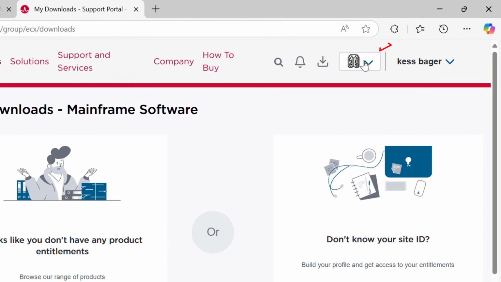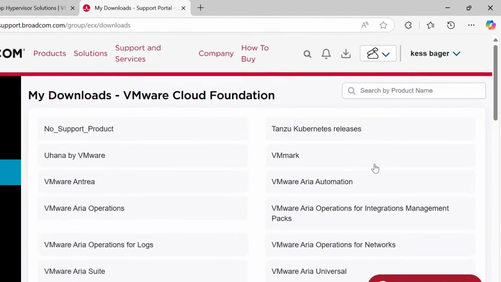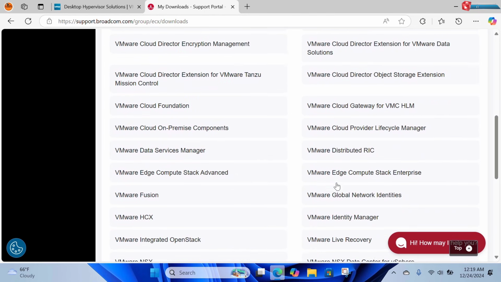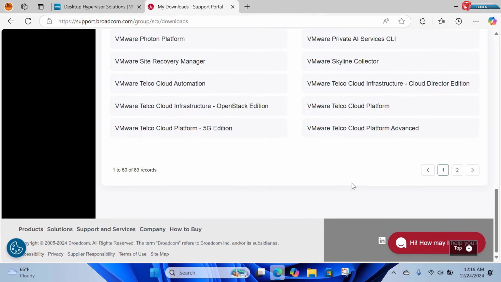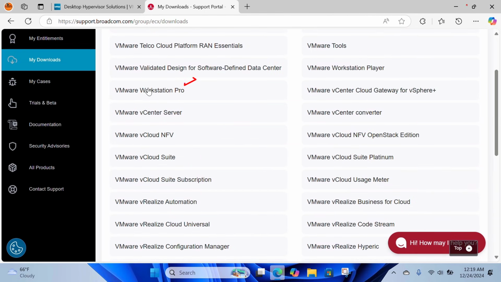Move up here and click on this icon. Click to select VMware Cloud Foundation. Move down to find VMware Workstation Pro. If you don't see it here, click on Next Page. Here it is. Click on it.